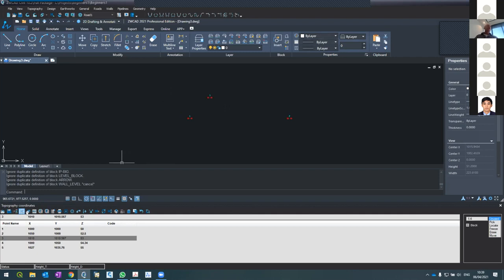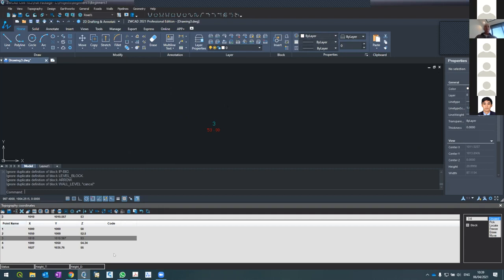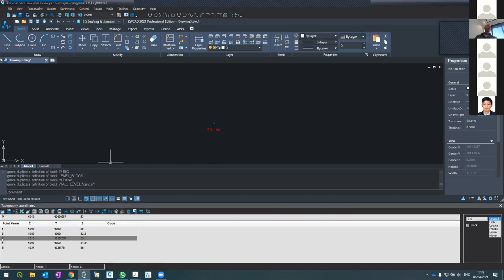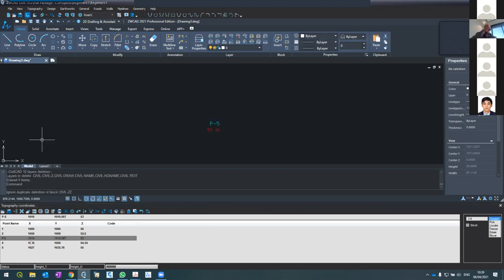What else can I do? I have many functions, we will not learn all of them, but I want to show you something. This point number three, I want to give it a name, not number three. So I can call it P. And I refresh, there's no problem. It will become P. And I want to call it P5. Still, there's no problem. As long as I don't give spaces, I can call it whichever. So this is fully alphanumeric. You can give whichever name you want. I hope you understand.